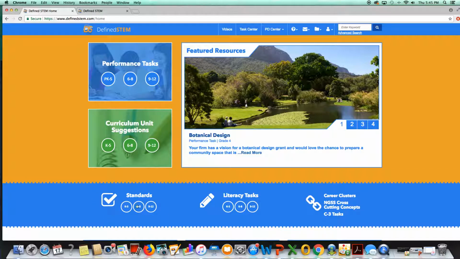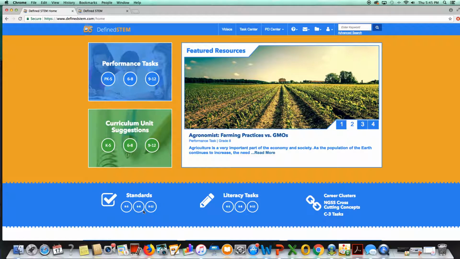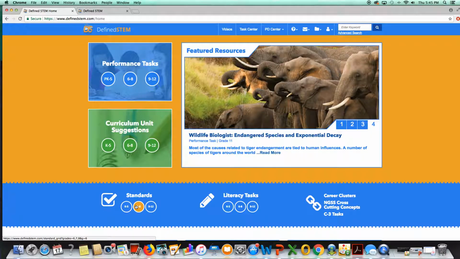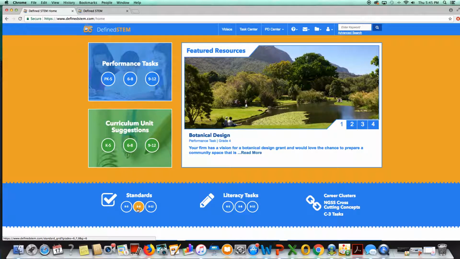If you just want to look at the standards, they're all going to take you to performance tasks, but they're going to have those features. You can search by those features. So I personally love the standards link, because if you're looking for a certain standard or cluster of standards, you can find performance tasks by the standard, which is awesome.